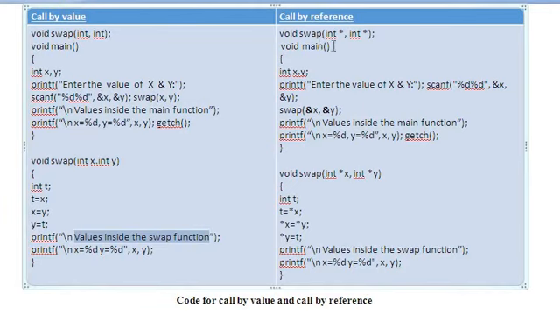In call by reference, void swap integer pointer comma integer pointer. In void main, enter two values scanf %d %d and x and y, then swap and x and y. Here I passed address of these two values, then display in main function the value of x and y. Then after in swap function also display the value of x and y. In call by reference you can get in both cases the swapped values.